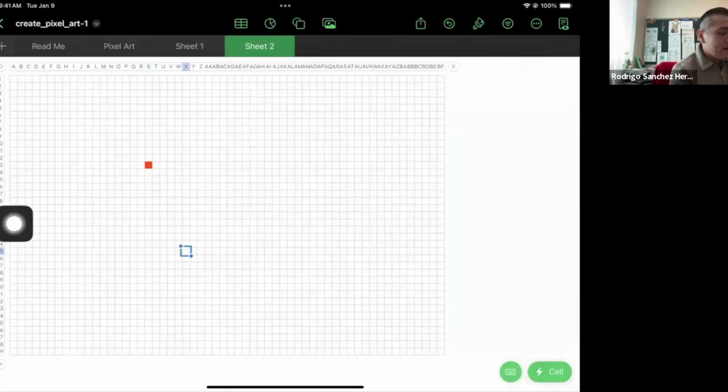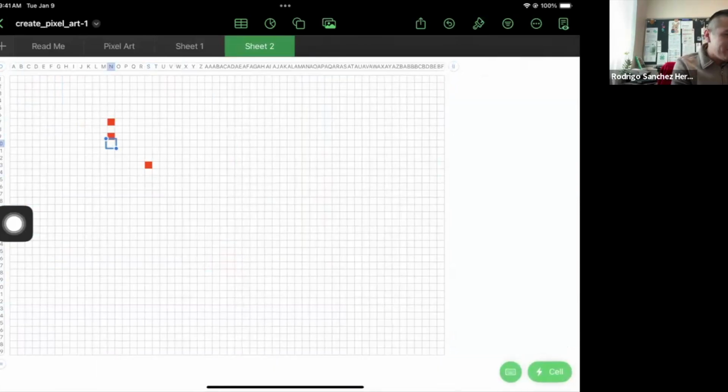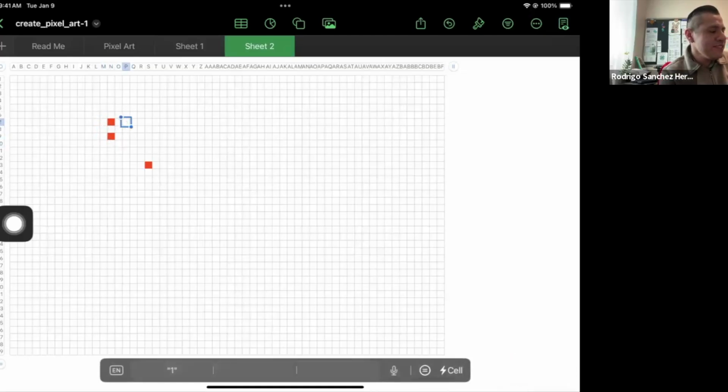And the last thing that I want to show you is how to make it such that you don't have to do one cell at a time. So let's say that I want my entire screen here to be red, right? It's going to take me a very long time to fill up my entire screen red. So what I can do is I can come here, type in the number one and just copy it.